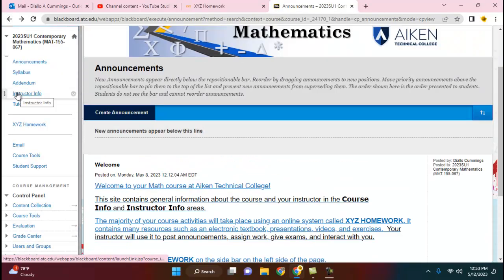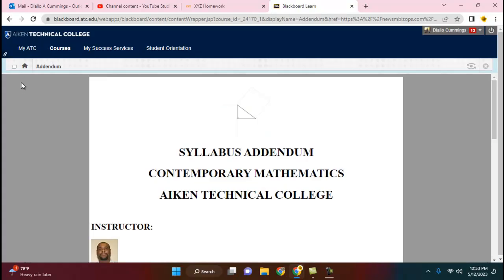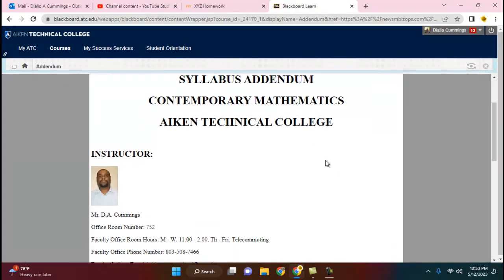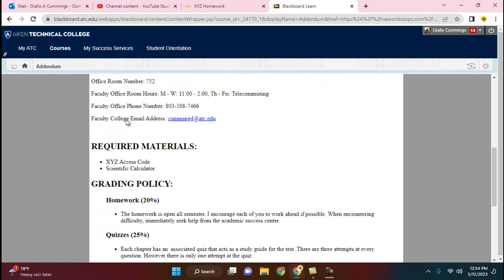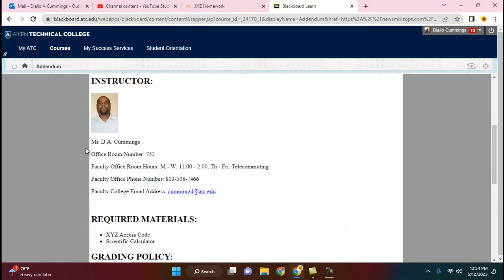The next tab is the addendum tab. The addendum tab gives the expectations of you as a student, and it also gives you an indication of how your grade is determined. And here is my information. I'm your instructor, Mr. Diallo Cummings. My office is in room 752.